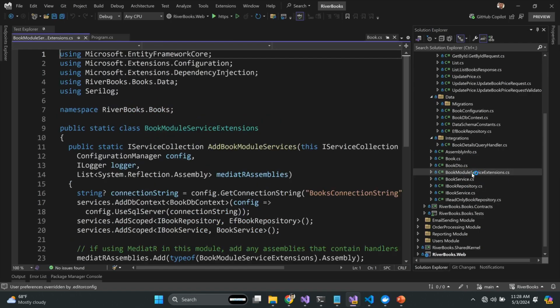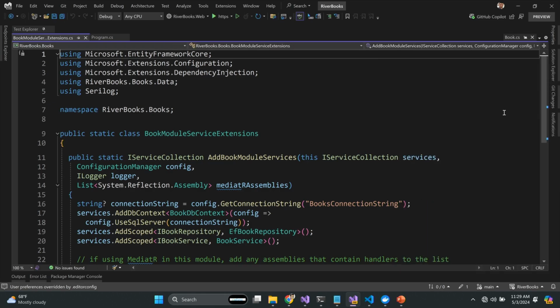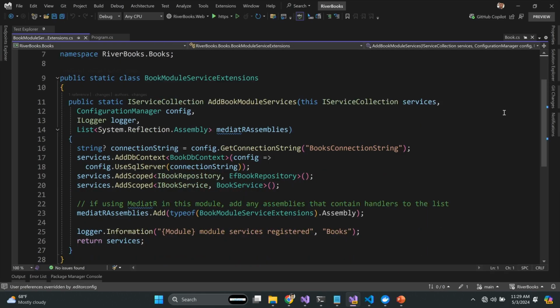The extension just looks like this, and let me get this out of the way. In here, we're just wiring up the services that we need, and then we also log something out to say, hey, we registered all these services for this module. That lets you know when you start this thing that you can see this module's there, like they're giving you all green lights that they're working, which I find helpful.